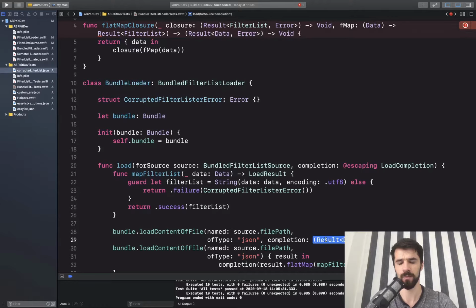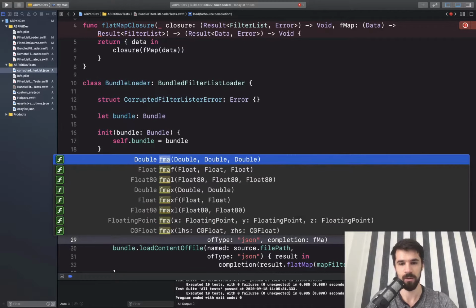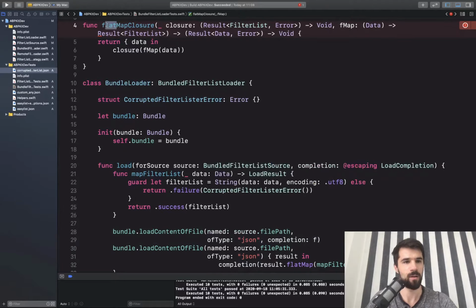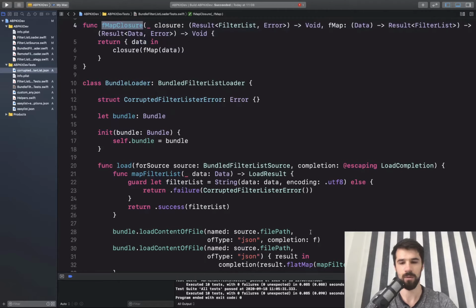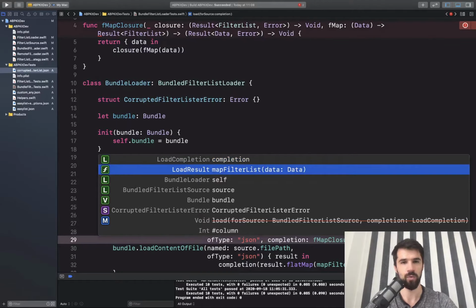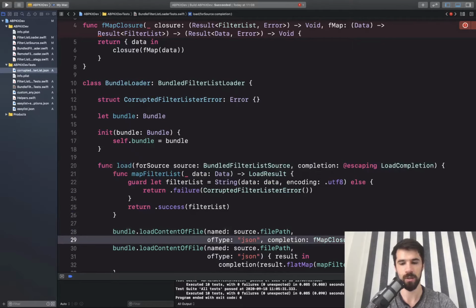So here we have to pass the result data error void, and this function will return such a function, not object. So we can write flatMap, or actually let's do this more shortly, and we have fmap closure to something like this. So we have completion and then map filter list.